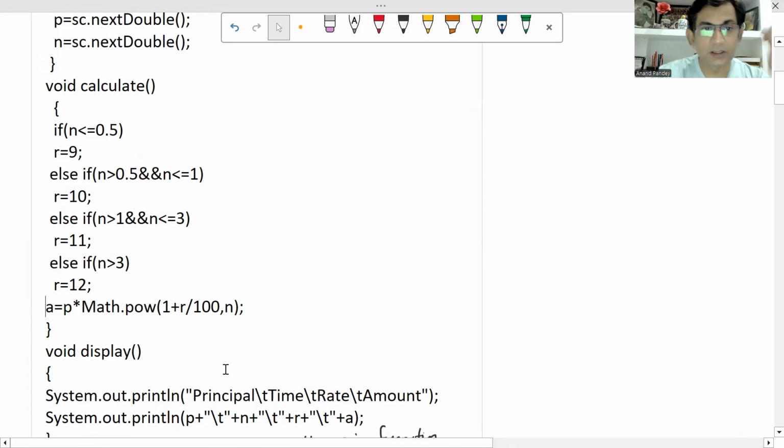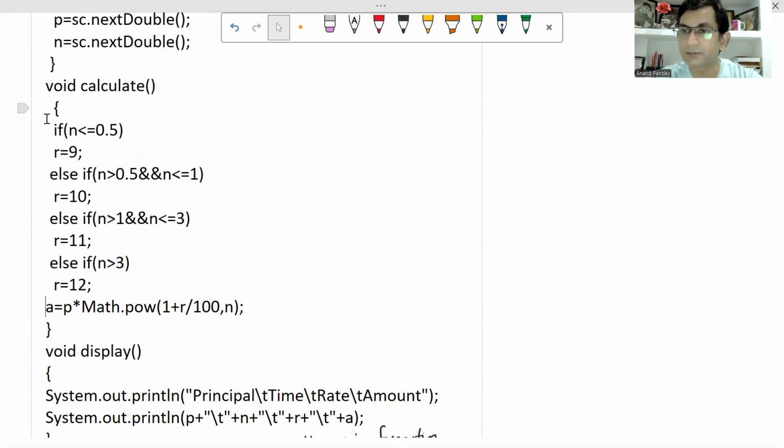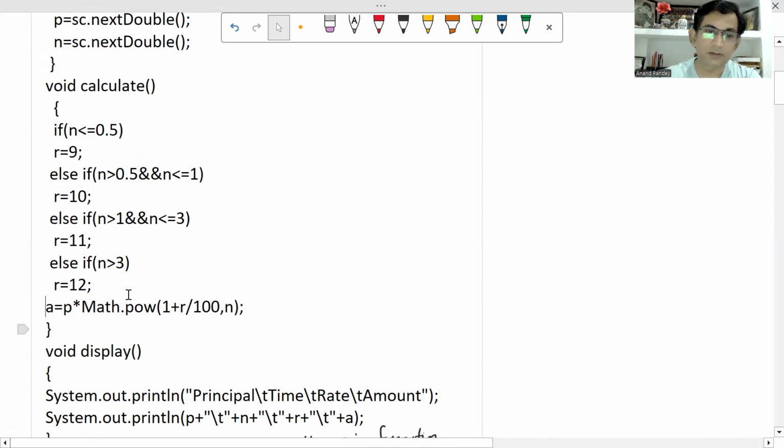So I think it's clear. In the calculate function, the logic will not go beyond if else or switch case at most. You will not even get a loop in this calculate function. So at most there will be if else. If you read it, you will get the simplest logic here. Please try to solve this. Now coming to the next function.